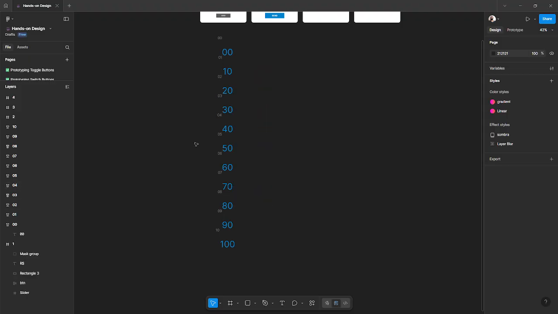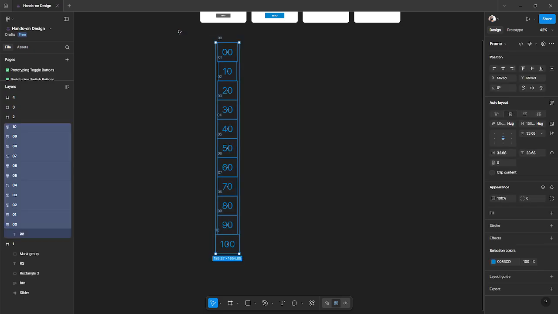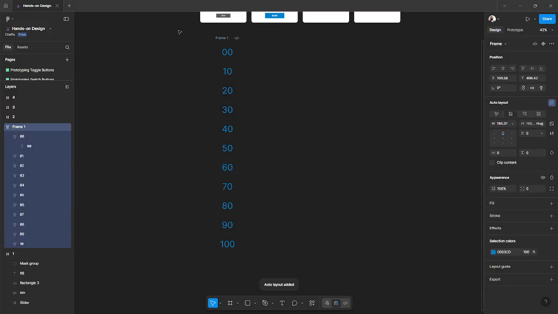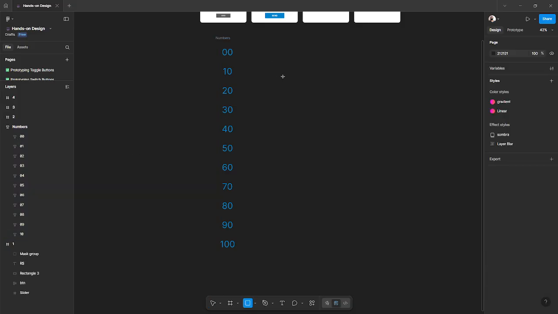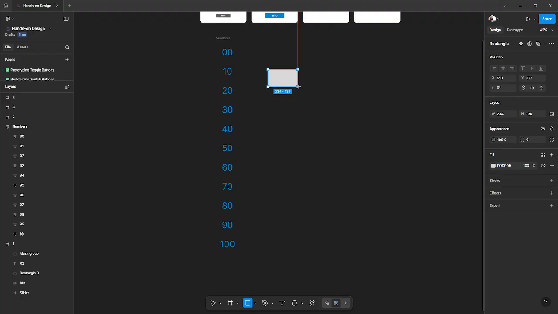All right. So if you got this one, then we will select and press Shift A. Now we have this auto layout. We can move around all these numbers at once. Okay. And then let's name it properly, kind of numbers. I think that's a good name. Okay, so we have this first part. The second one, we will press R in design, draw a rectangle, call it mask.